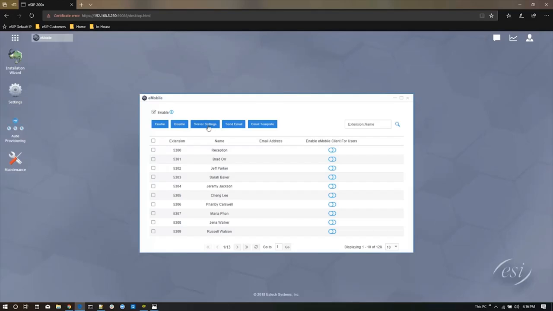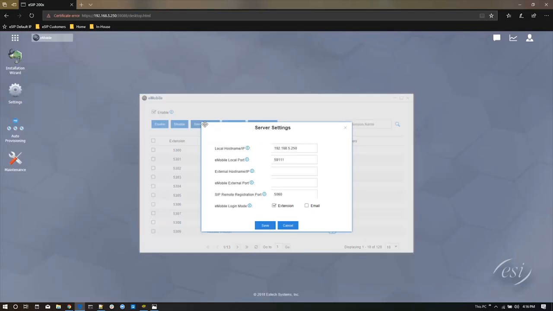Now let's look at server settings. We need to go ahead and configure that as well. You'll see it automatically will populate that local IP address as well as the eMobile local port. So this is utilizing UDP, and this allows for some additional non-SIP communication. This would be where it's getting the ability to download your recordings and voicemails, and when users upload their avatars or pictures, it will download them from there as well.